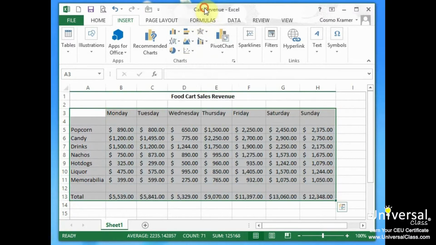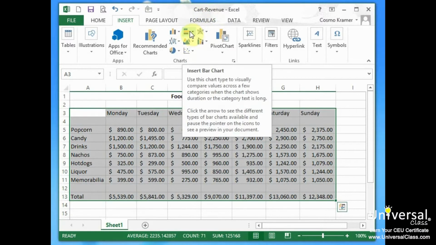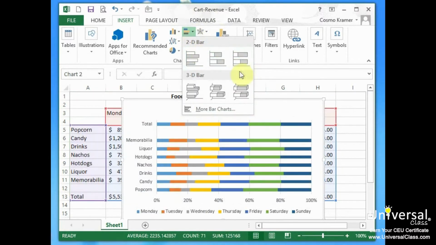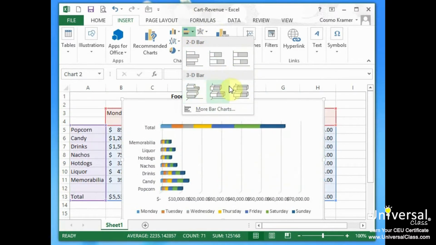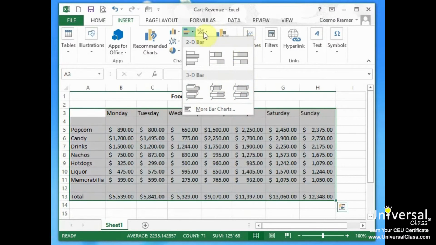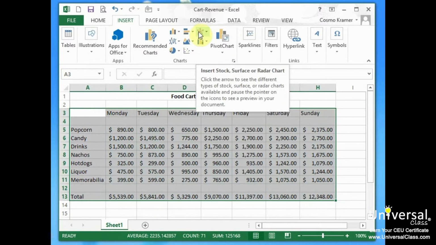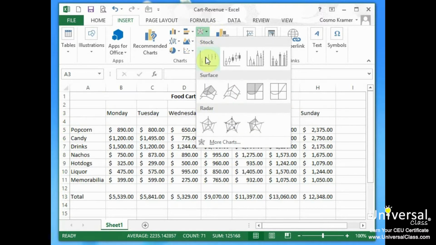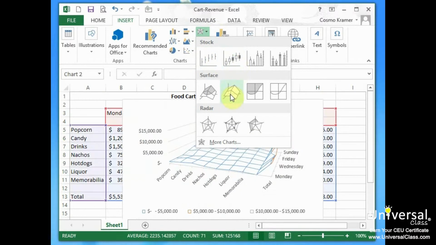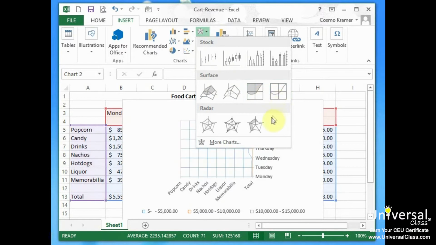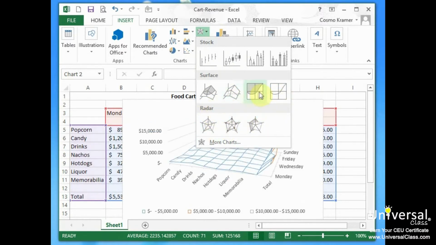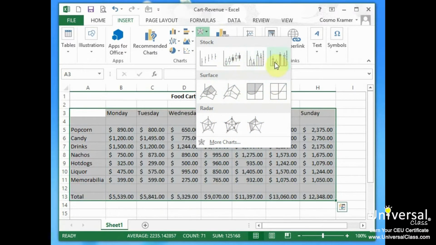Then the next type is the bar chart. And these are some of the styles that you have. The 3D one looks really neat. Then we have the stock, surface, and radar charts. Interesting. So let's look at some of these options. Depending on how your data is organized, this may or may not work for you.